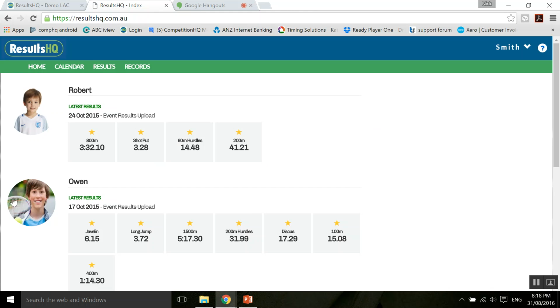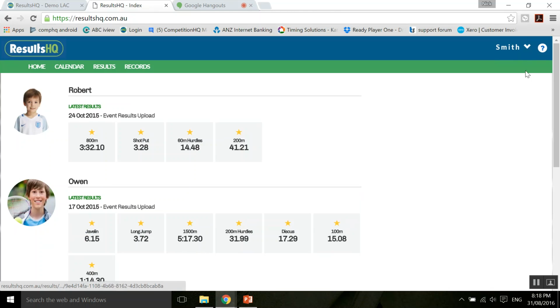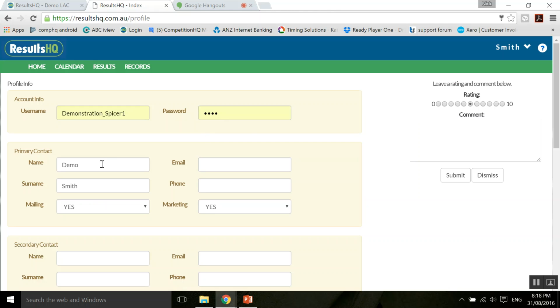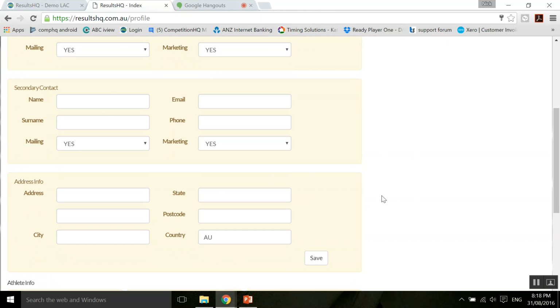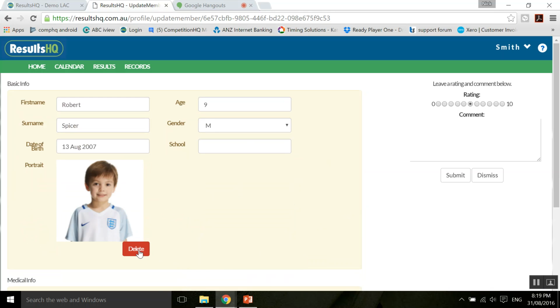You can put your own family photo in for all your kids, make it a bit more interactive. So come up here if you do want to edit that. You go to your profile. This has all the relevant family information, so you can tweak that if you need to. But here's my kids, and this is where I can go and update a photo. So let's redo Robert. So we'll just delete that if we wanted to, browse for the new one, and then bring that in.